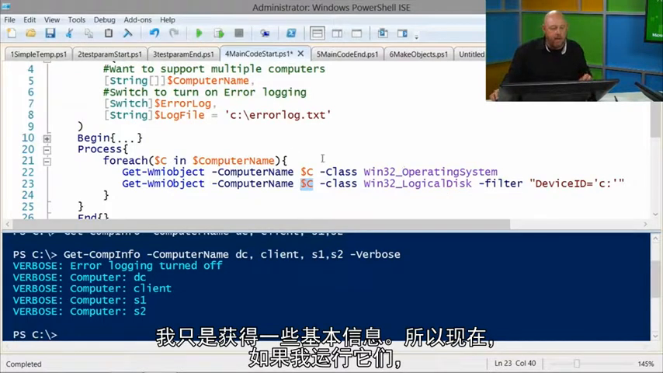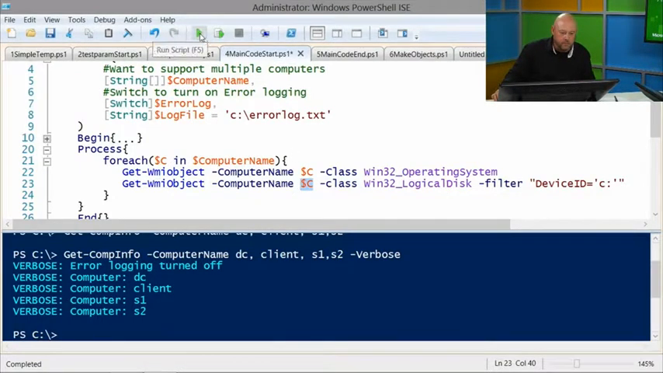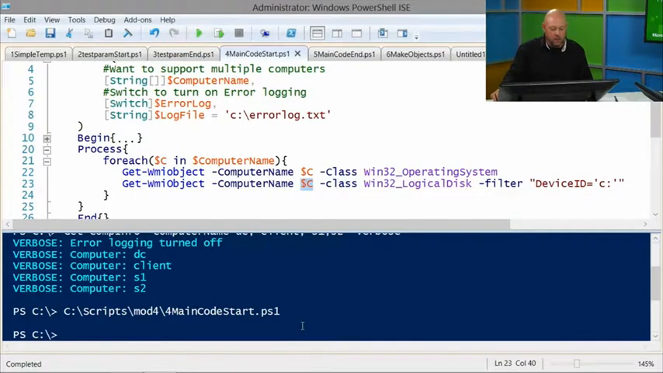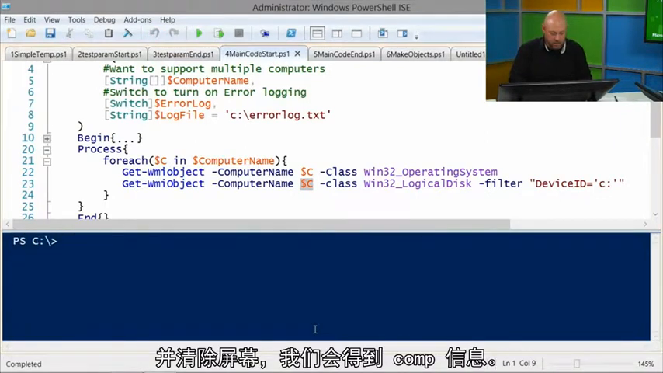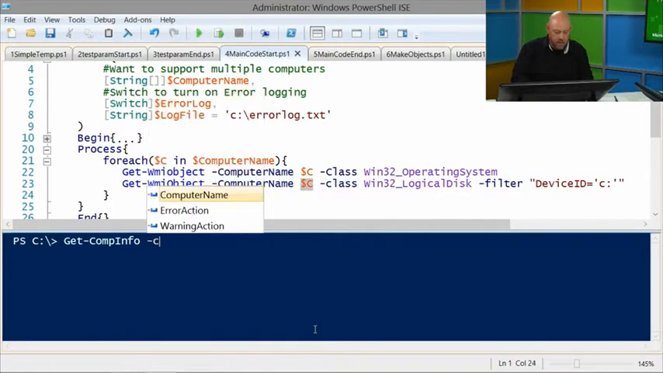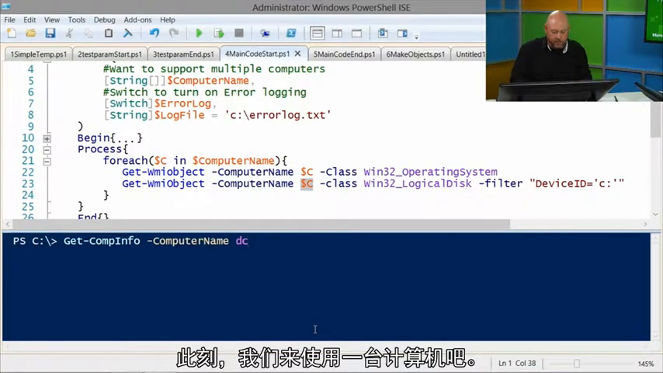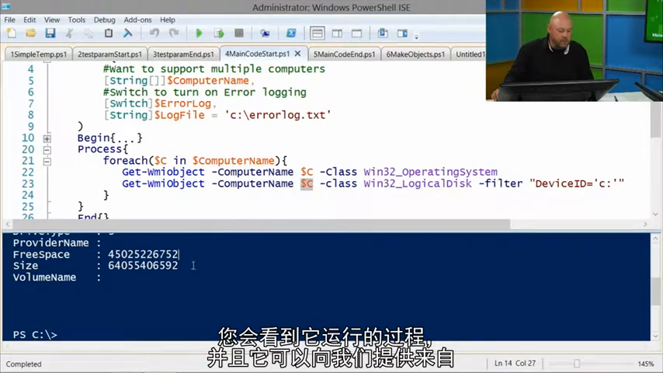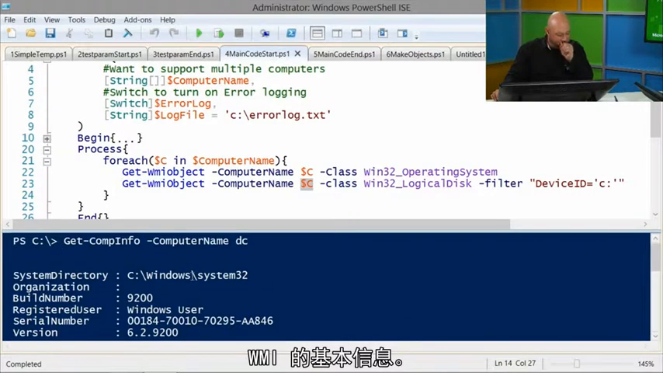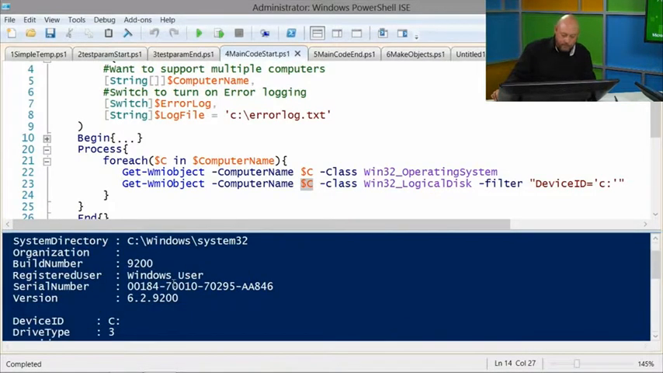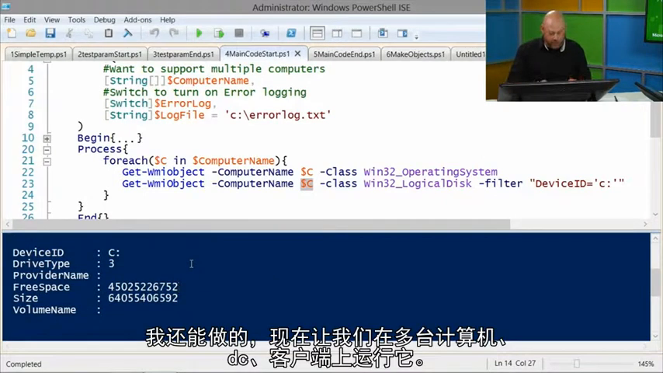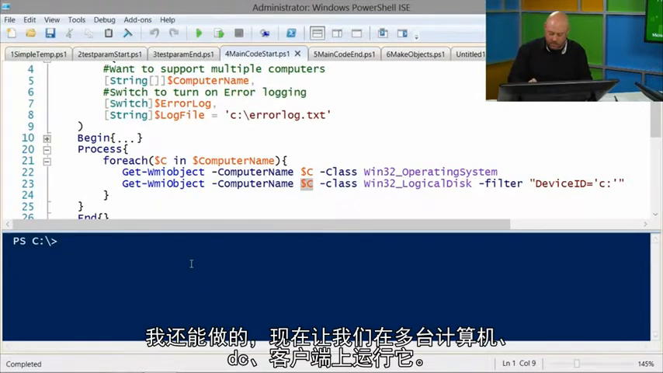And so right now, if I run this and clear the screen, and we'll do get comp info, and let's just use one computer at the moment, you'll see that it runs through, it gives me some of that basic information from WMI. And I can also now, let's do it for multiple computers, DC, client.